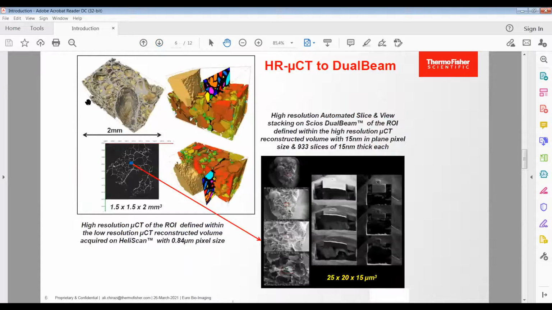Once this is done, we have chosen a small area within the walls where we identified interesting features to look for. And here is where the Cosmic comes in, which will allow direct automatization from high resolution CT to the dual beam scanning. And here we have nearly 50 nanometer pixel size in plane, and we have nearly 933 slices with a 15 nanometer thickness in a zone which is quite okay for these kinds of studies.